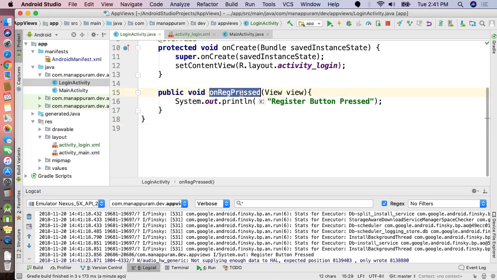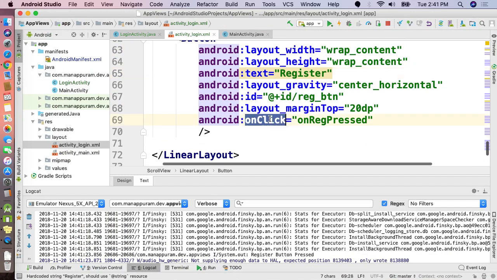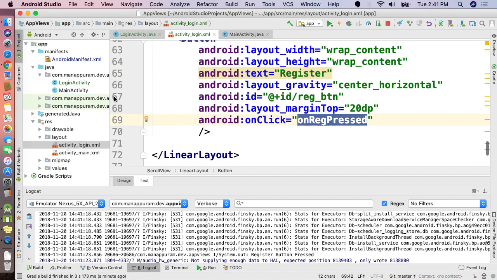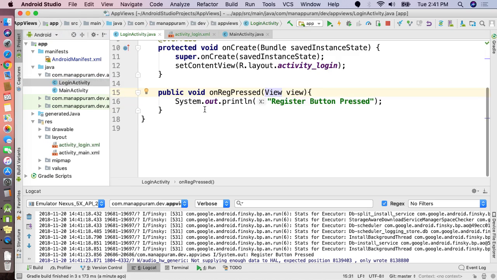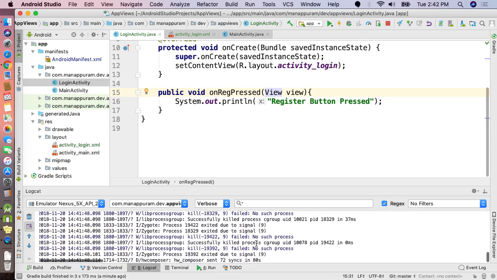So onRegPress is a user defined function having an argument called view, which can be directly given inside the XML itself for a value of onClick. So on click, if you give the function name, that particular function will be executed whenever a button press or event trigger happens. If you see that there is plenty of output, I can add certain filters.